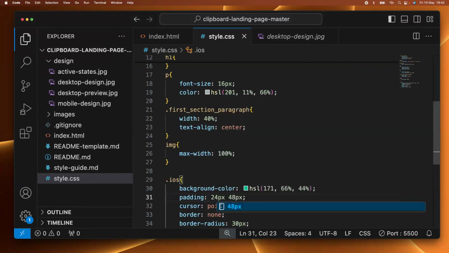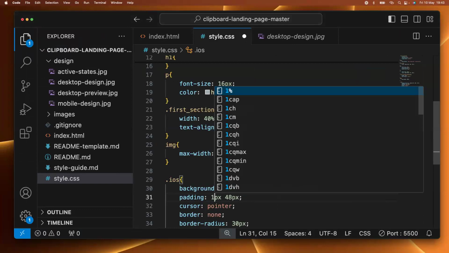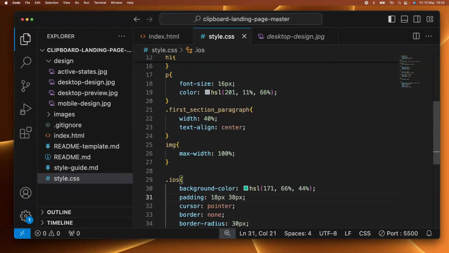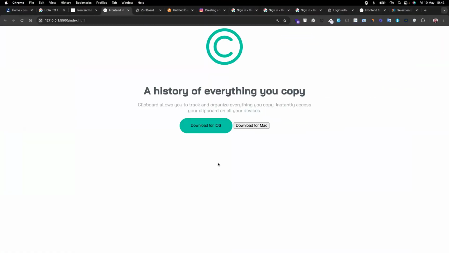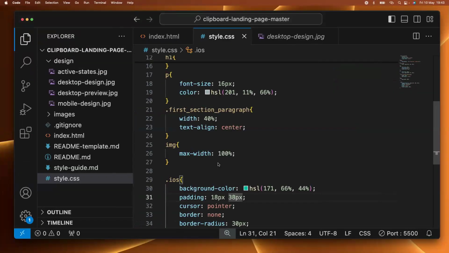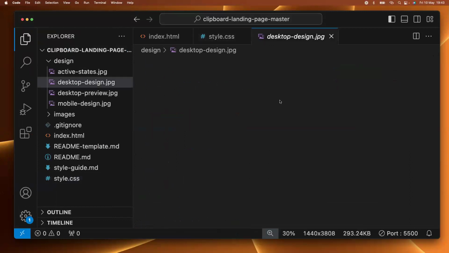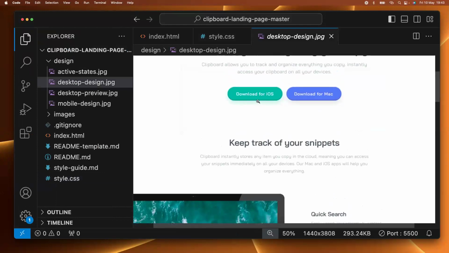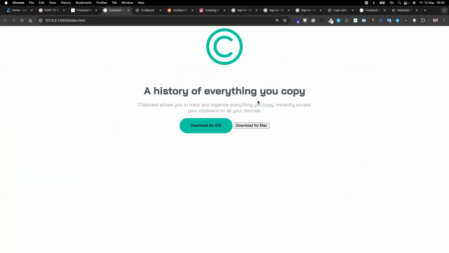And let's see. Still big. So this is actually not up to 24. So let's say 18. And this is actually 38. Okay, great. I think we've gotten how the box looks a bit, if not very much like it. But if you go back to the desktop design, you would also notice that there is a box shadow underneath. So I need to add a box shadow to it. And to do that, I need to copy it from somewhere.